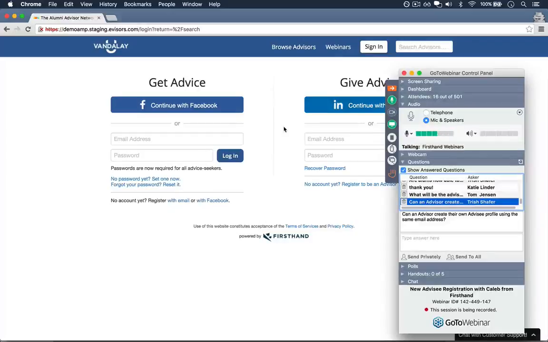Trish asks, can an advisor create their own advisee profile using the same email address? They can indeed. Those two profiles, the advisee and the advisor, don't speak to each other. So they can have a career goals thing set up as an advisee, and then they can have their account as an advisor. That's not a problem.